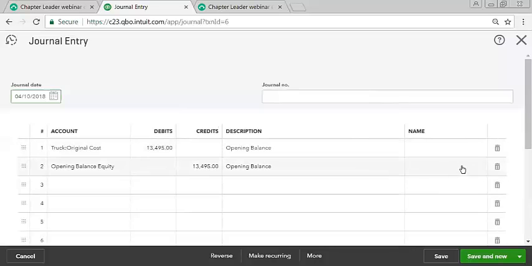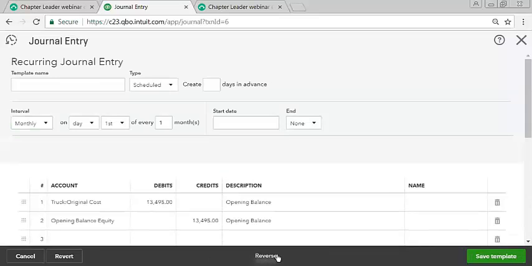So you put in your journal entry, and then you scroll all the way to the bottom where it says Make Reoccurring. You click on this icon. You give it a template name. Note, enter a start date. Determine the frequency of the entry, whether monthly or yearly. You decide what day you want your journal entry to be posted and the length of time the entry will be reoccurring.